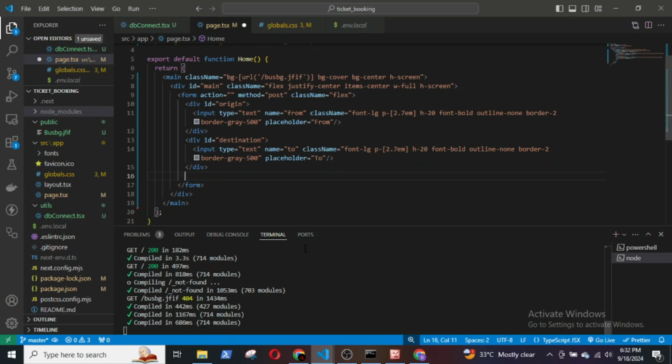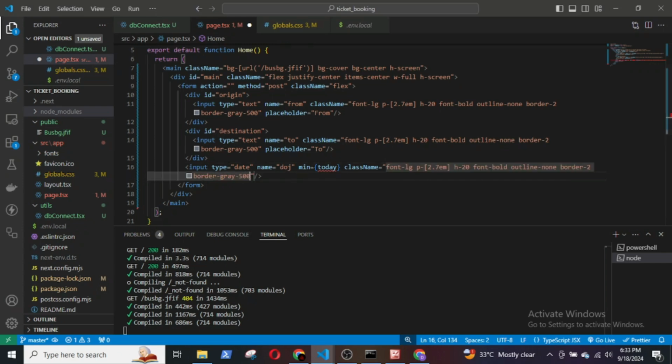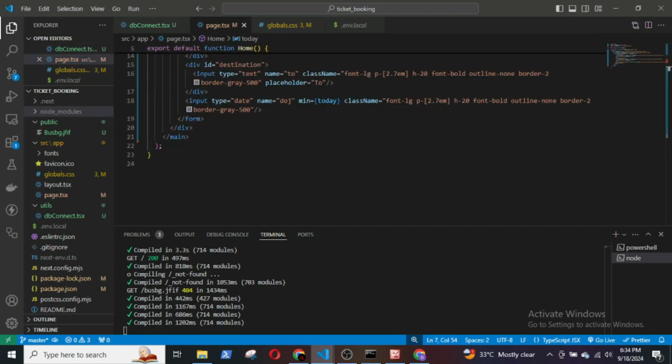Then we will need an input with a type date where the passenger will enter the date of journey. The date input will have a minimum attribute of today, which I will define and declare shortly. This is to prevent the passenger from searching for buses at earlier dates. Finally, a button of type submit.